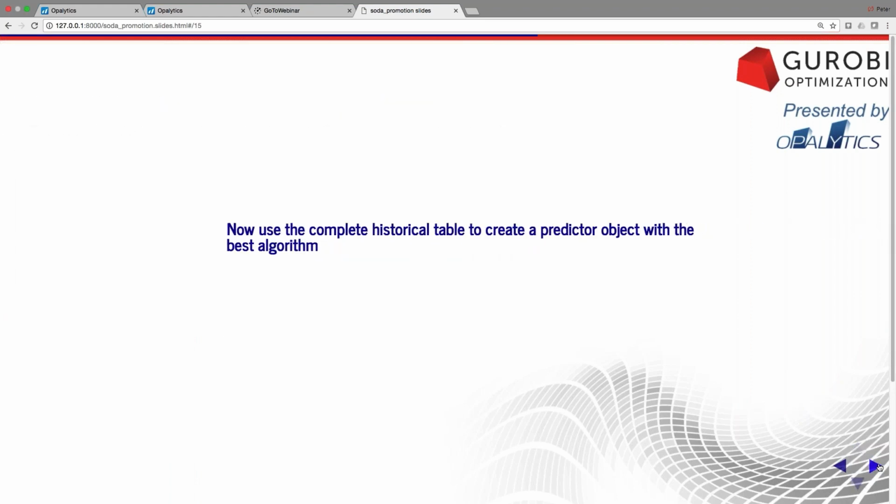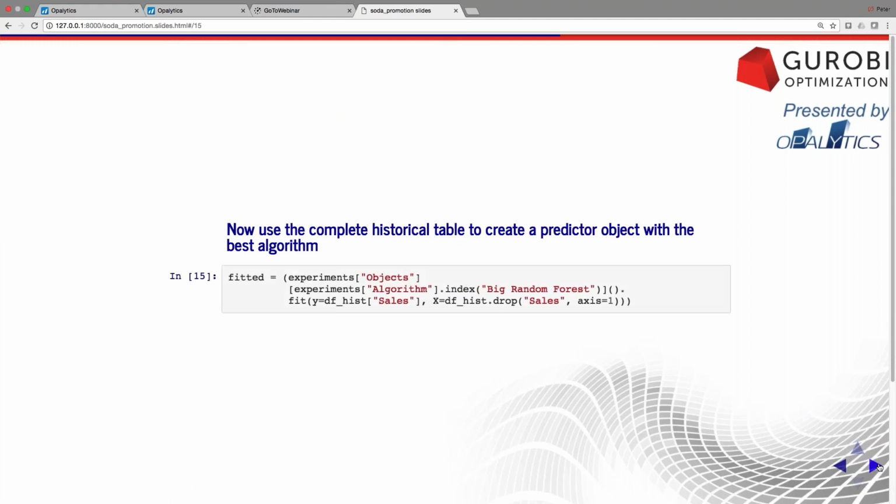So now that we know that big random forest is the most accurate, we can train on the entire historical table to create a predictor object. So here fitted is our predictor object. This is that line of code that I think disturbed some people, that it's perhaps a little too clever for my own good, but all I'm doing here is looking up which index big random forest was, then I'm capturing the function that creates that object, and I'm creating the object, and then I'm calling fit on it with the whole historical table. So this object, we call it the predictor object.